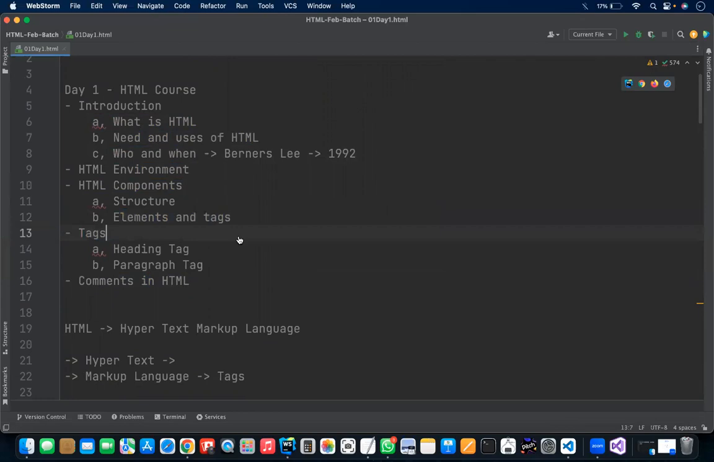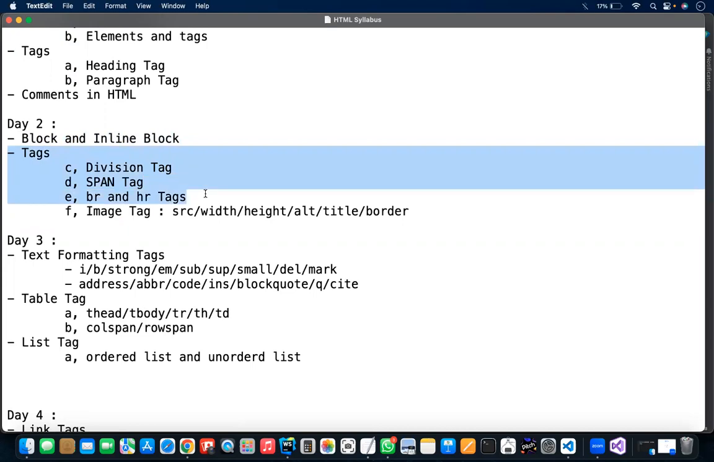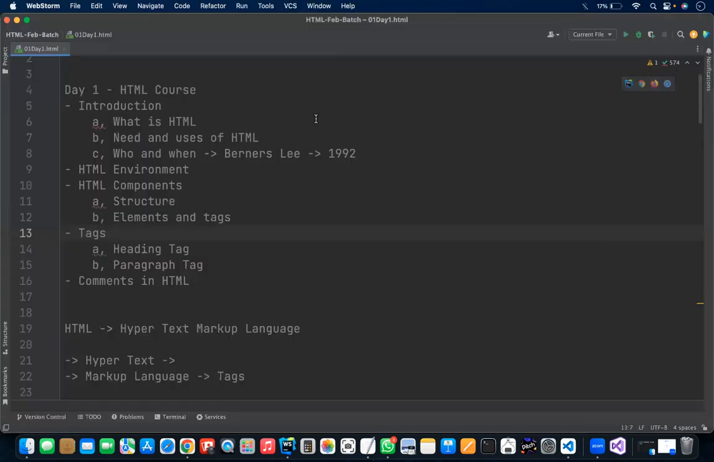Tomorrow we'll look into what inline block and block tags are. A few more tags remain: the division tag, span tag, break and HR horizontal ruler tag. All this we'll see one by one in the coming classes. Now I'll take the doubts. If you have any doubts, you can ask me.